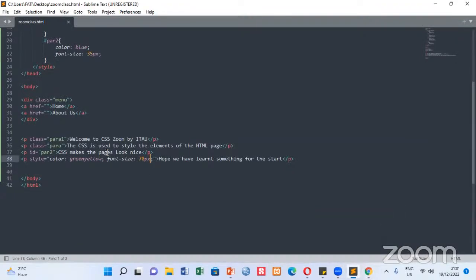Then the third method, which is external, I said we are going to handle it tomorrow.